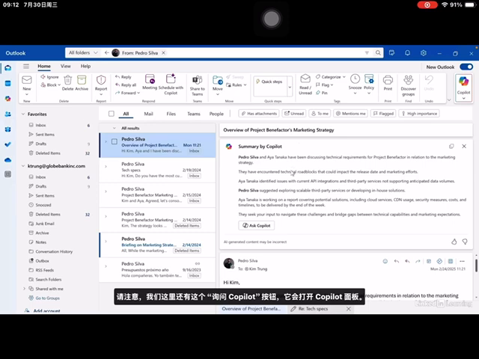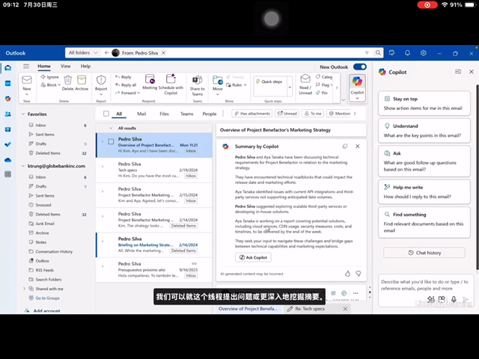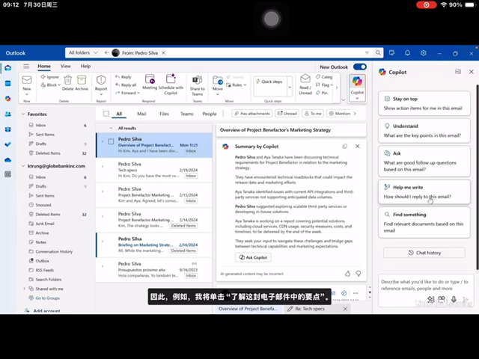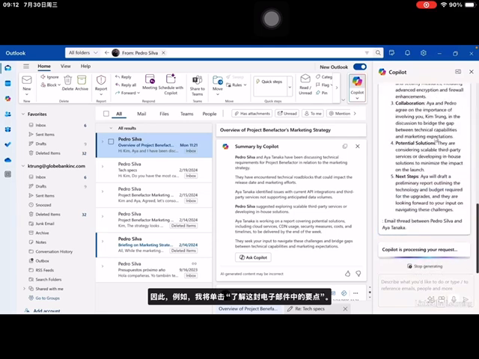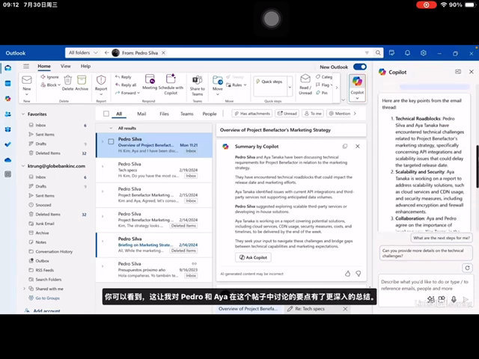Notice we also have this Ask Copilot button here. And that opens up the Copilot panel, and we can ask questions about this thread or dig deeper into the summary. Notice we have some prompt options here at the top, like show action items for me in this email, what are the key points, and so on. So for example, I'll click Understand what are the key points in this email. And you can see that gives me a much more in-depth summary of the key points that Pedro and Aya have been discussing in this thread.